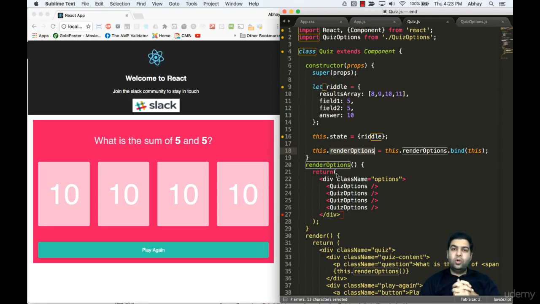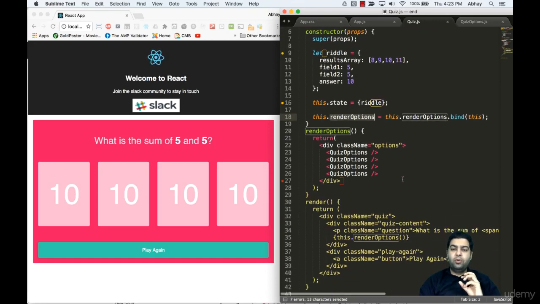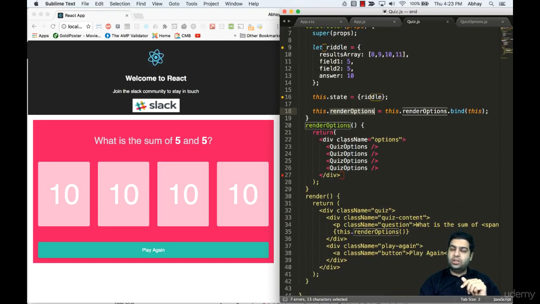Hey guys, in the previous lecture what we saw was how we created a quiz options component and moved all our code into the quiz options. Now we'll try to make sure that we use this quiz options dynamically and we don't have to call this 4 times versus just pass it, probably loop through it, and of course make sure the data coming from it is dynamic. So that's the goal of this lecture.